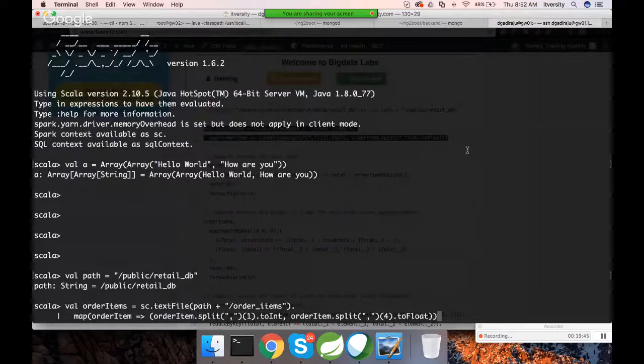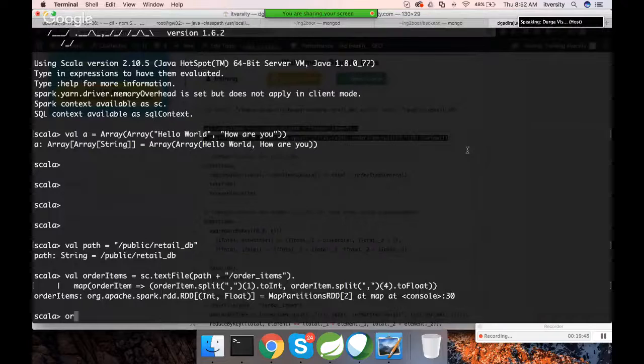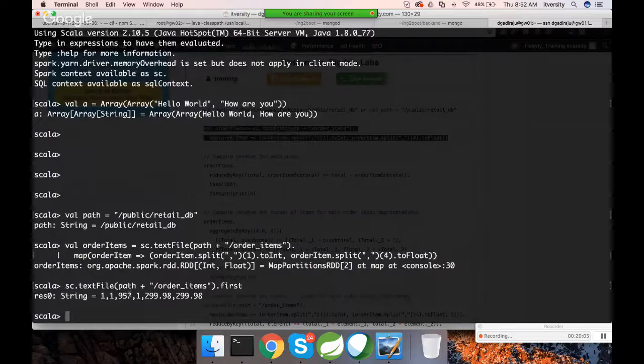Let me show the data structure and explain what those columns mean, otherwise it might not make much sense to you. If I run the first command, we can preview the data. The first one is order item ID. The second field is order ID, which is a foreign key to the order ID in the orders table. Then there are a few more fields: product ID, quantity, order item subtotal, and finally order item price.